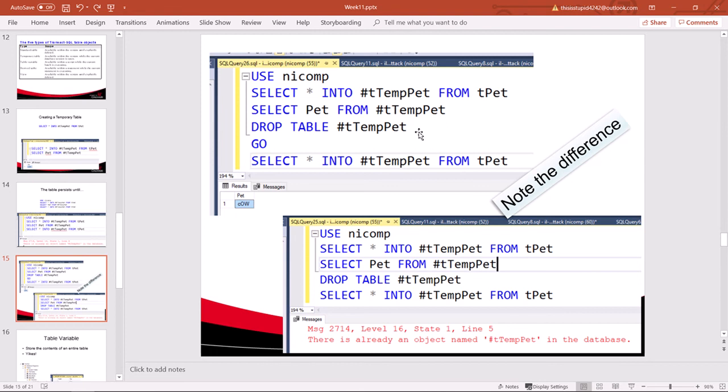Then it executes go, which delineates the batch. The batch causes this #temppet to go away. Remember, it goes out of scope. And then this last select statement is successful. It does not fail because there is no longer a #temppet to interfere with this new select statement. Therefore, adding the go gave us more flexibility, and it made that drop statement work.